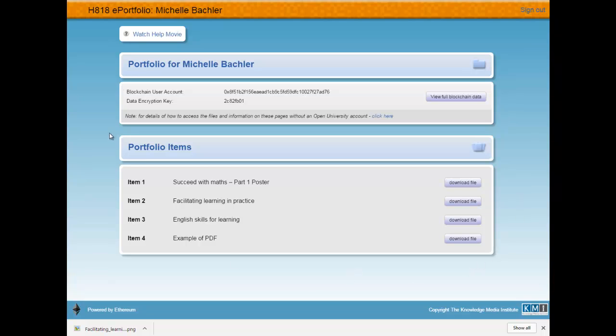Each student would log in with their OU login and they'd get an individual screen just for them. We also created a help movie for them so that they could understand what they were looking at and watch that before they did anything else. So on this simple screen, all they really have is a list of the items they uploaded and the ability to download them if they want to.